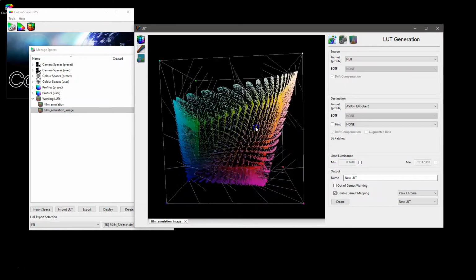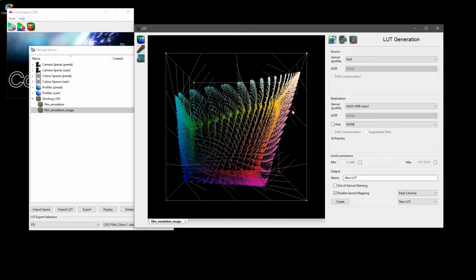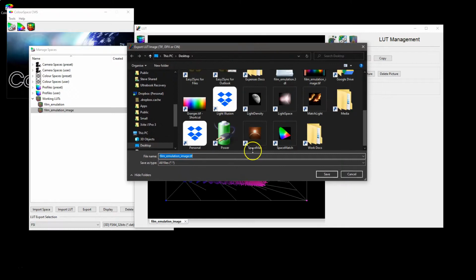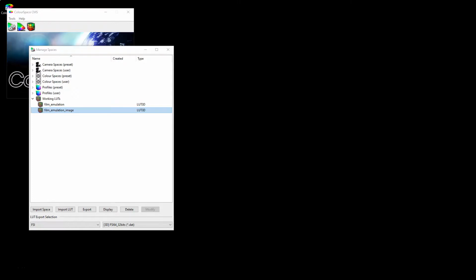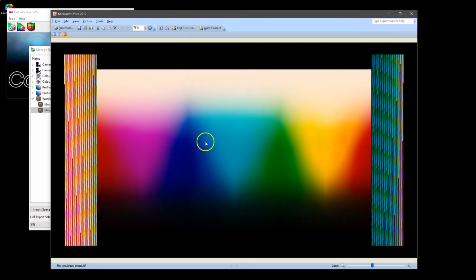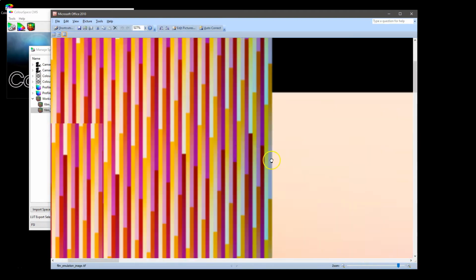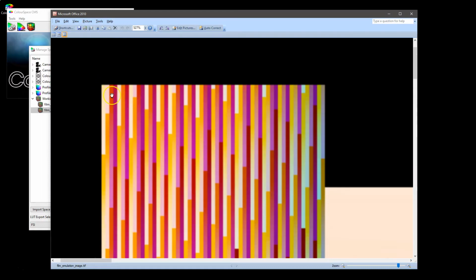A LUT image is basically an image that has the LUT data encoded into the image, and that is from the LUT management, and we can export the LUT image from here as a TIFF image. The LUT image itself is exactly as it sounds. It is an image. If we actually open this up in a graphics program, you can see that the data is actually encoded into these two columns either side, and if we zoom right into those, then you can see that they are actually the LUT data as 3 by 3 pixel squares.